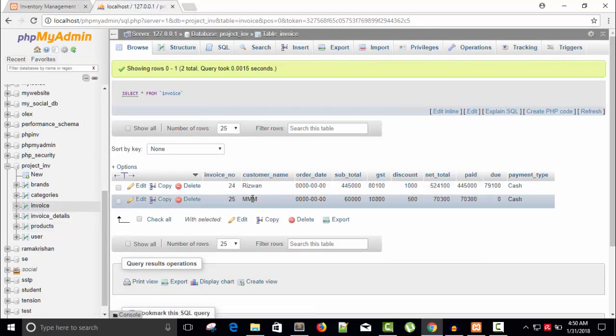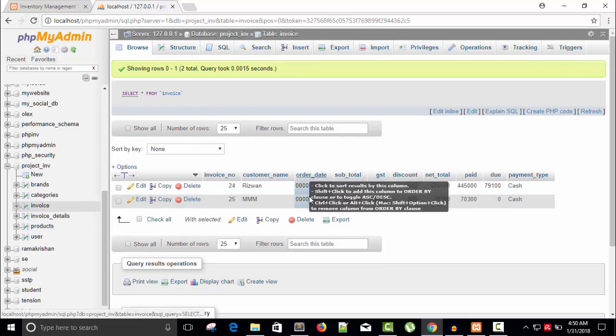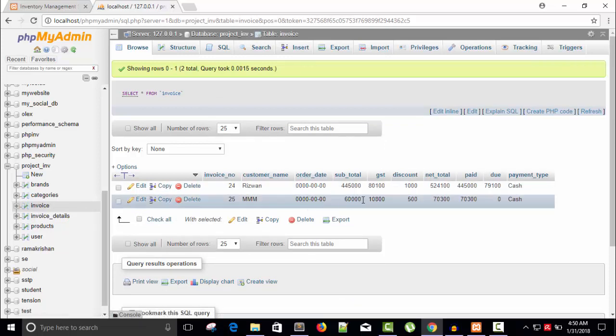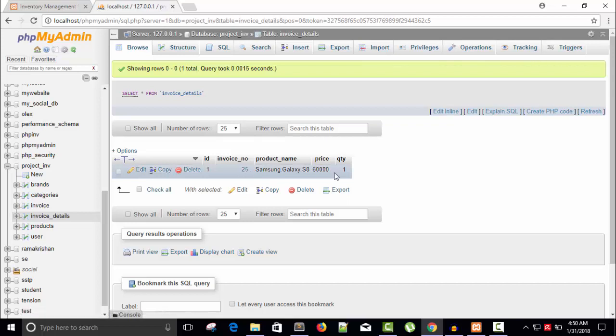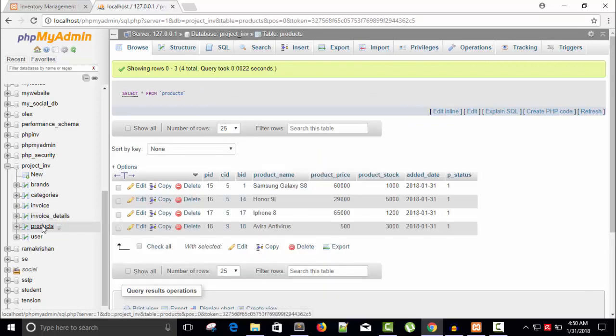Okay, we have inserted 25, and the order date is not inserted again, and due is 0. Now let's see invoice details. We have Samsung Galaxy, price, quantity 1, so we have taken 1. Product stock should be 999. Okay, it's also not decreased. Really, what's happening?